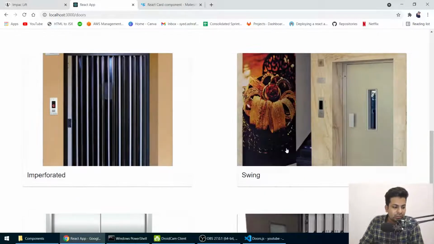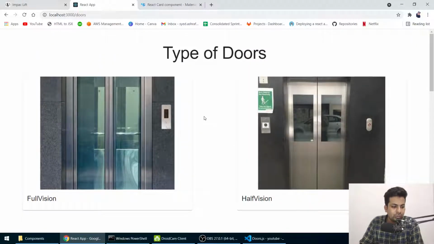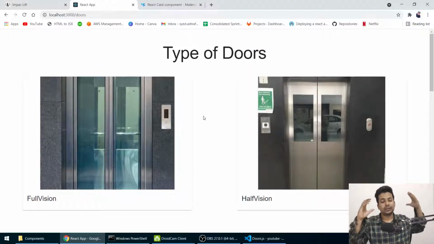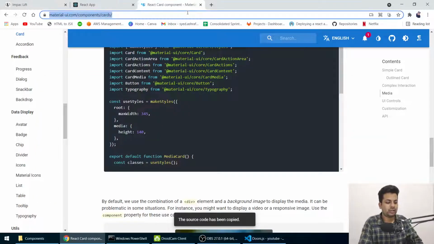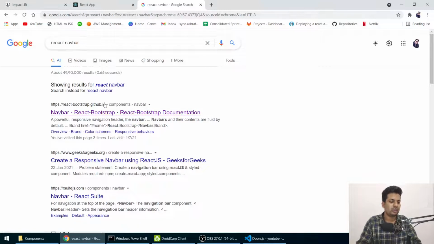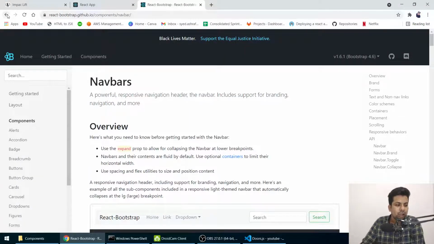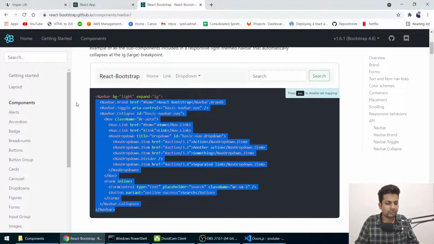Collapsible doors, stainless steel doors, imported swing, telescopic, center opening, half vision, full vision. Now we need the navbar and footer. So what we'll do, we'll search for react navbar. Not react bootstrap navbar. You can directly search react navbar bootstrap or bootstrap navbar, but you have to get it till here. Just copy this thing.